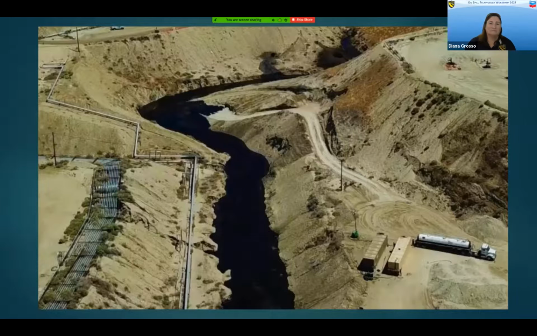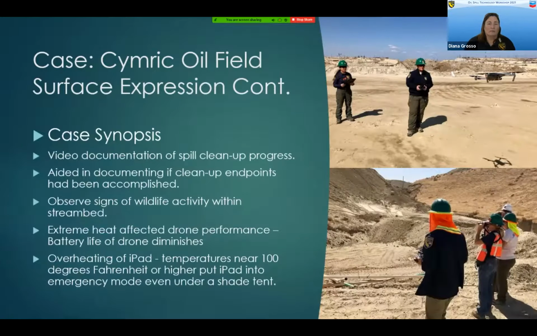Next slide. So again, we used the drone for video. We used it to help document cleanup endpoints, as well as any wildlife activity within the stream bed, just to document any damages to wildlife. That bottom picture is showing the drone pilot flying, and then the company OSPR ESs are doing a SCAT survey from the bank. So we were using the drone to help support any evidence seen from the binoculars.